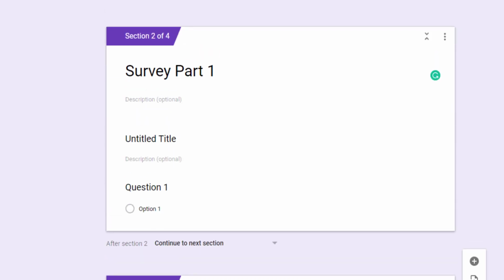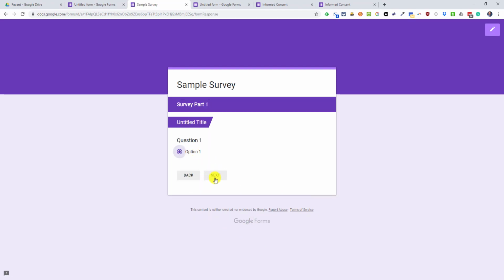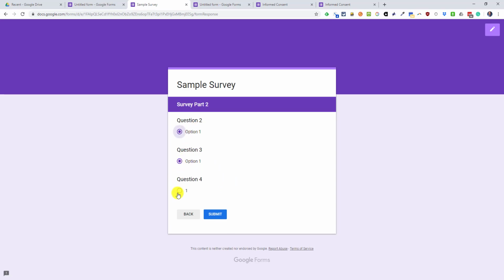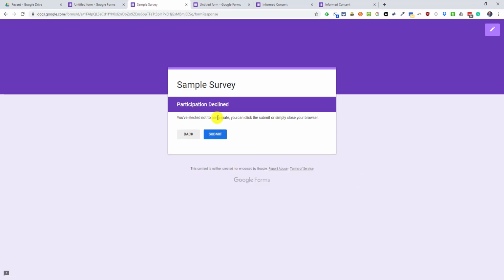So that is how it works, and I will go ahead and preview this one as well. If you want to participate, you click next. It asks you the questions. You go through and answer all of the questions. When you're done, you submit. If at the very beginning you do not want to participate and you click next, it takes you to participation declined and you have the option to submit the form, or you can simply close your browser.